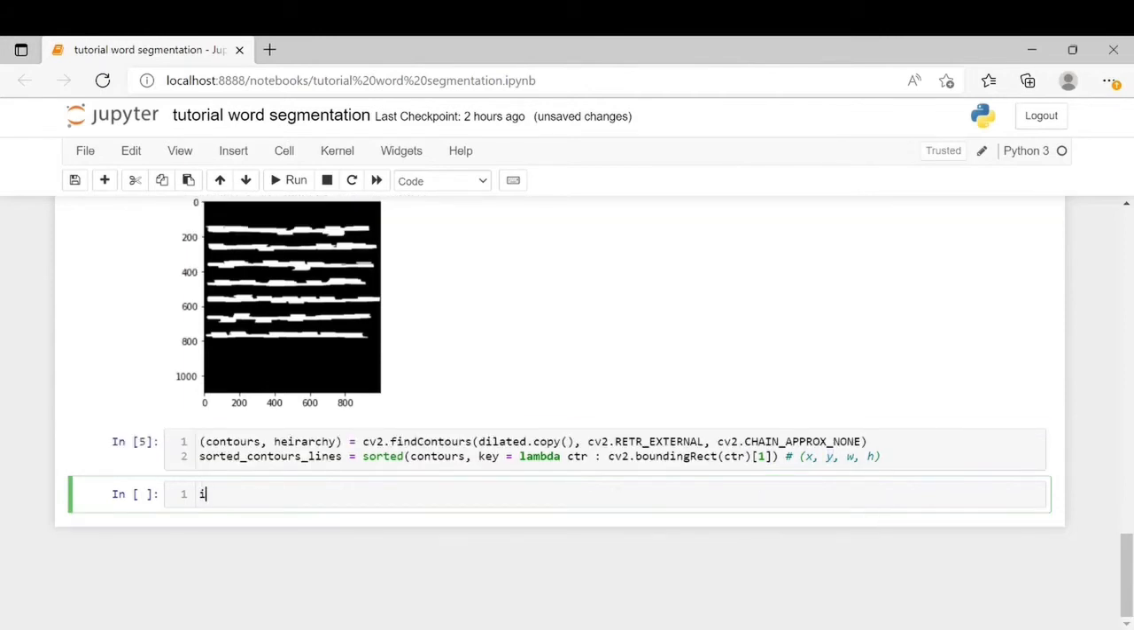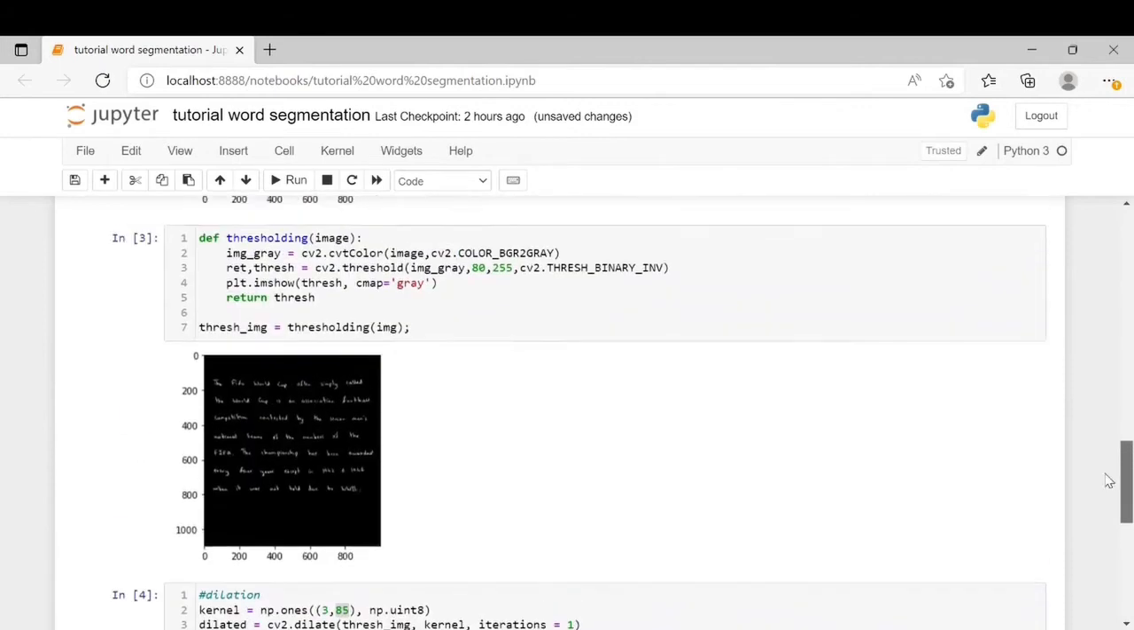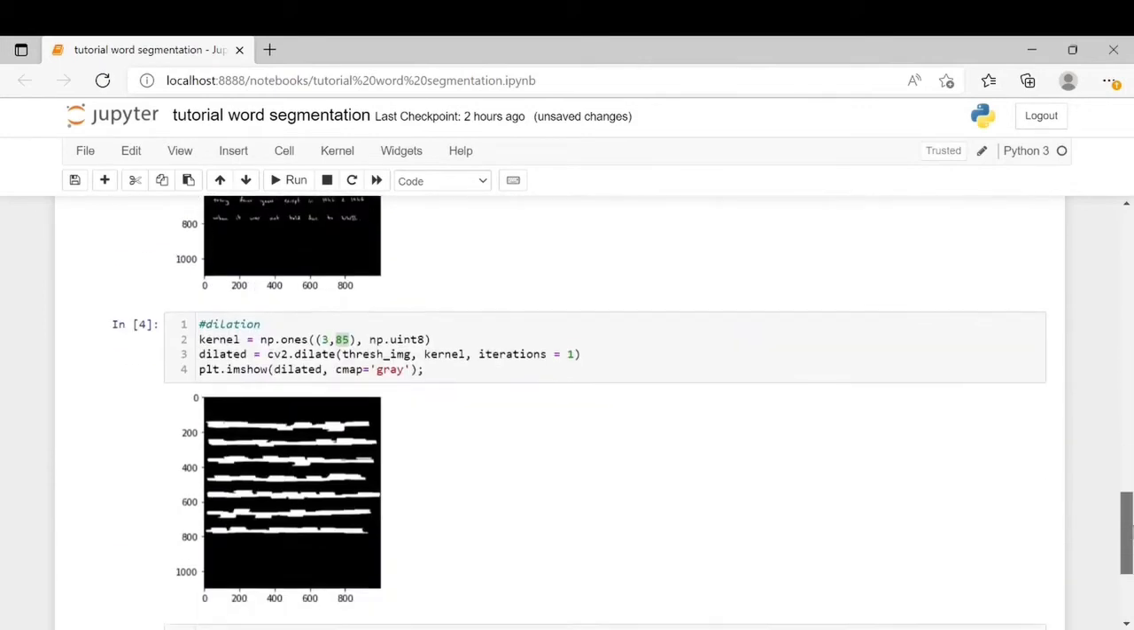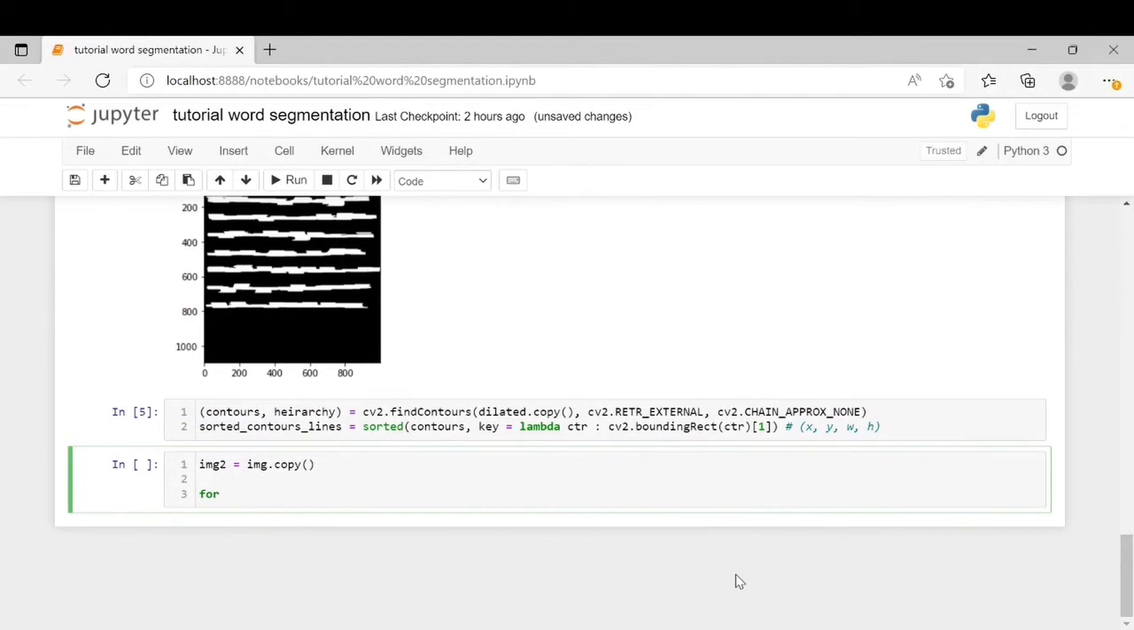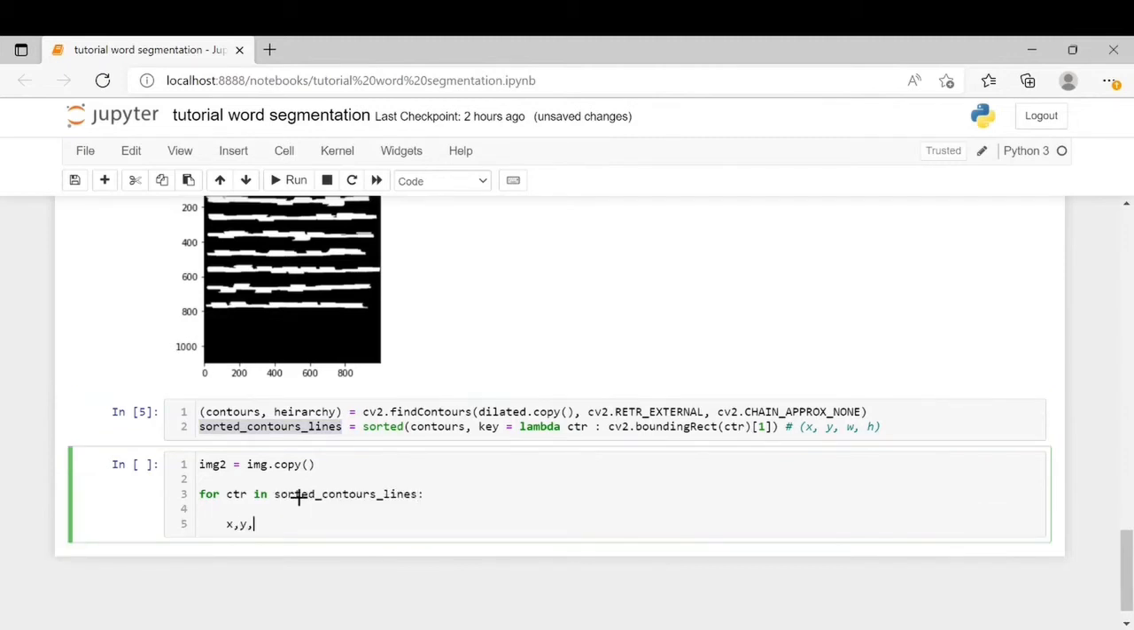Now we'll draw the lines on the image. So before that we'll make a copy of our original image so that we can reuse it later. img2 is a copy of this original image. Now we'll use a for loop for drawing each and every contour. So for ctr in sorted contour lines, x comma y comma w comma h is equal to cv2.boundingRect(ctr).